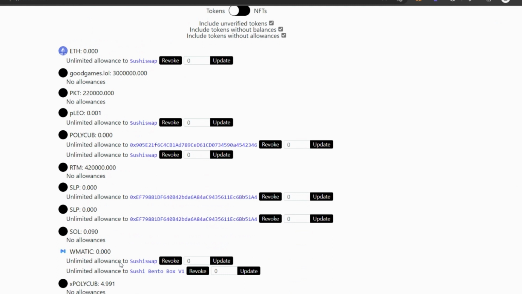Now, why is this important? If you give a smart contract unlimited allowance to spend your funds and something goes wrong, they can spend all your funds. So you need to revoke that access. It's also good practice to make sure you disconnect from sites.